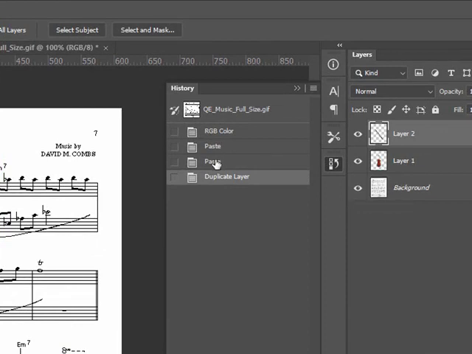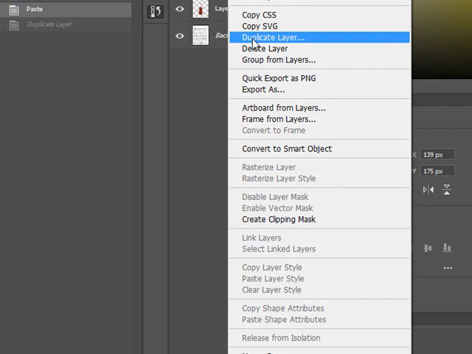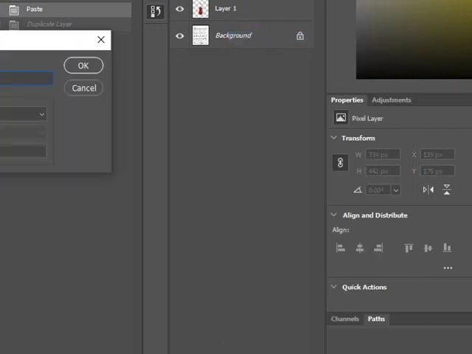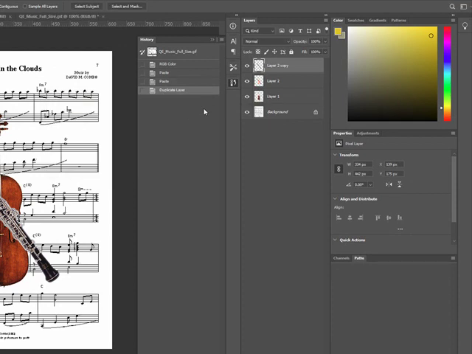I'm going to undo that. I could also right click and choose Duplicate Layer. And it's asking me if I want to change the name, and I'm okay with it, just called Layer 2 copy. And so there it is. And again, it's just that it pasted right on top of itself, so I don't see it. So I'm going to undo that, going to my History panel.